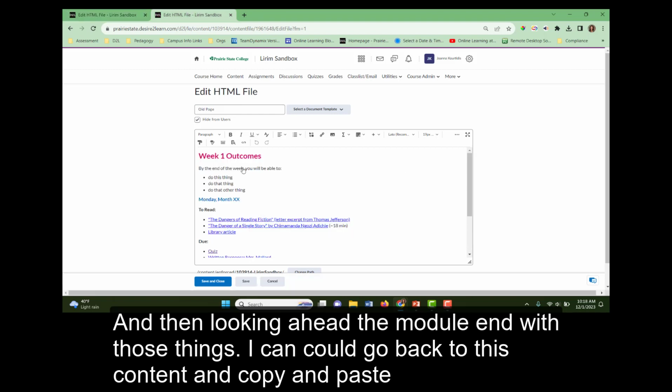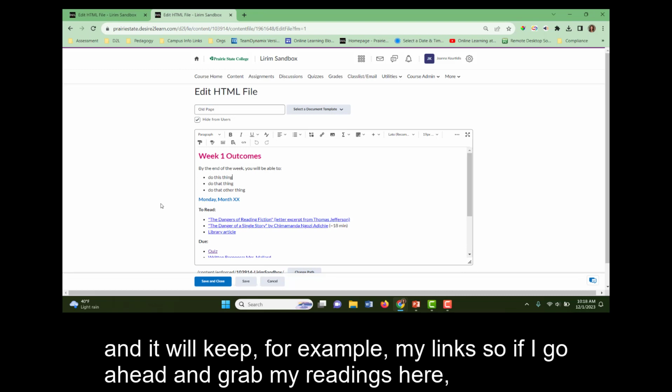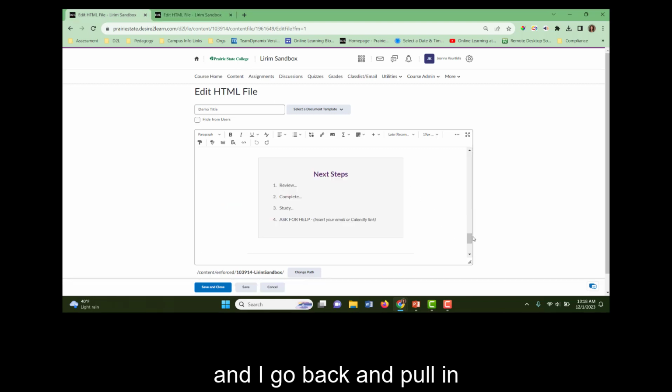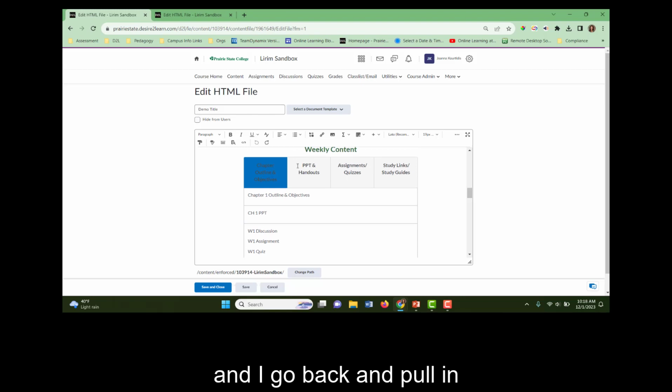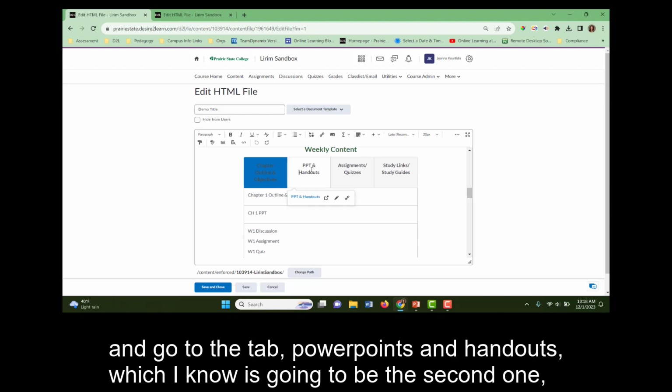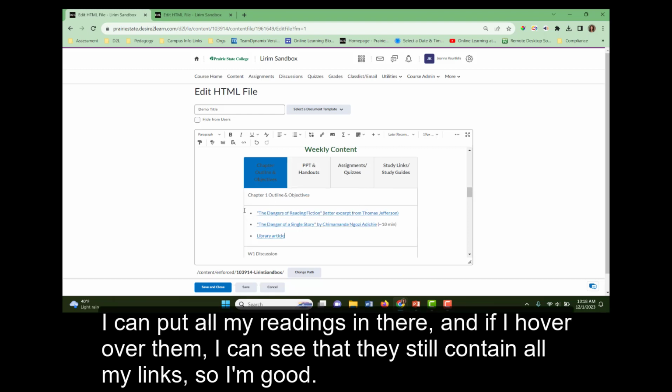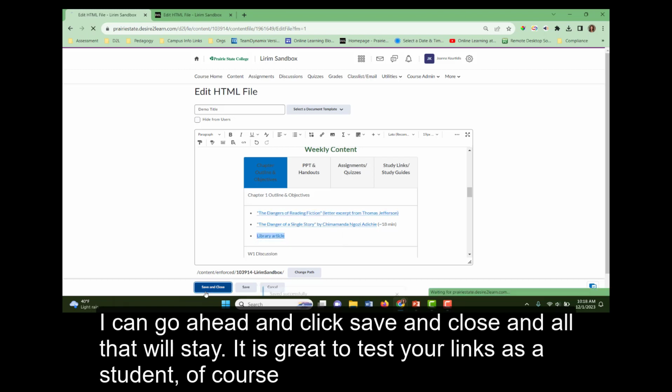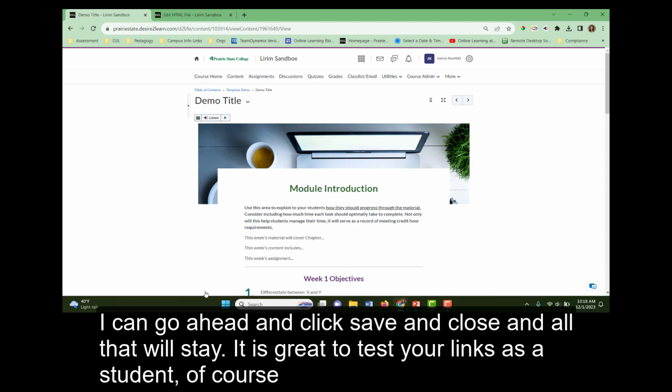So I could go back to this content and copy and paste, and it will keep, for example, my links. So if I go ahead and grab my readings here, and I go back and go to the tab PowerPoints and handouts, which I know is going to be the second one, I can put all my readings in there. My links, if I hover over them, you'll see that they still contain all my links, so I'm good. And I can go ahead and click save and close, and all of that will stay.